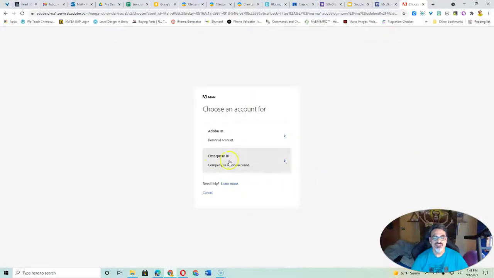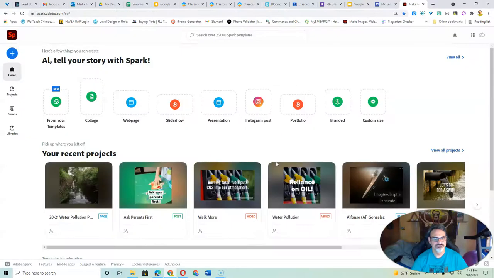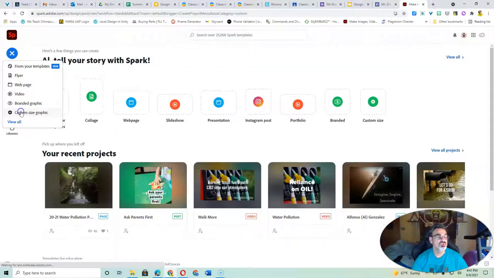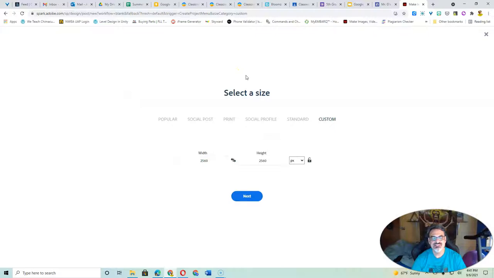Then you're going to click on enterprise ID. Don't click on personal account. And that's it. Now I already have a few projects because I've used it before. But if you go here to the plus, you can choose from flyer, webpage, video, custom size graphic is the one you want to do for your make your own graphic assignment.